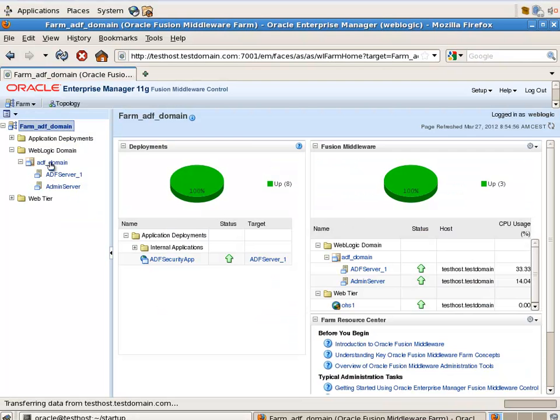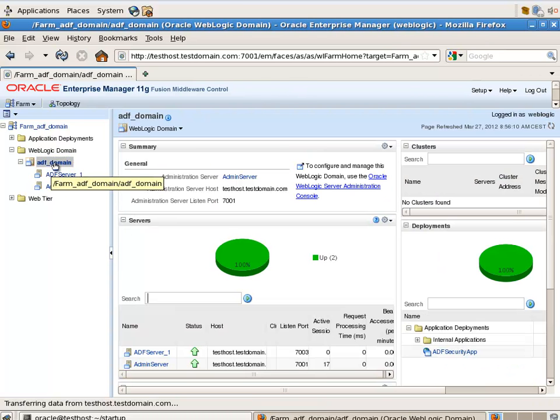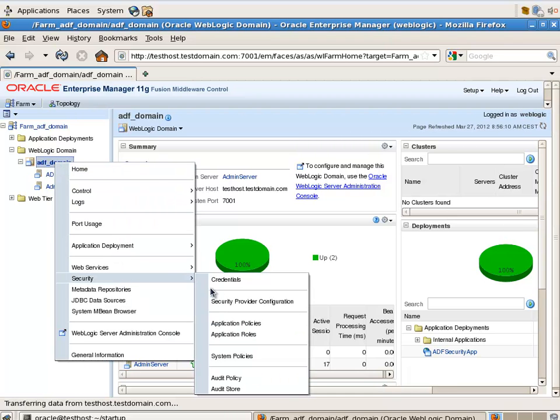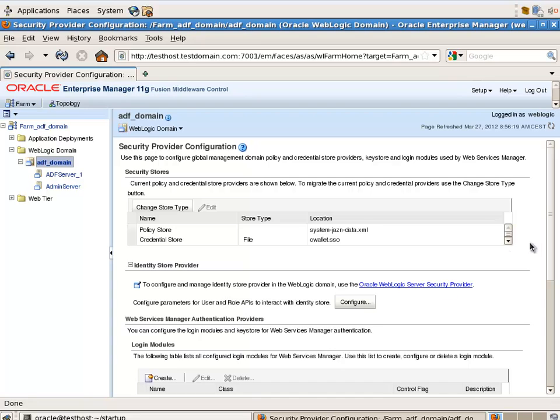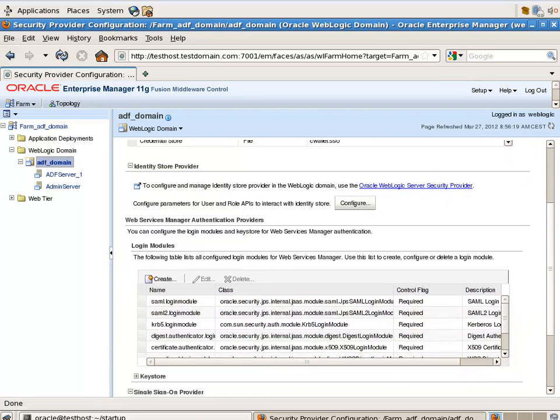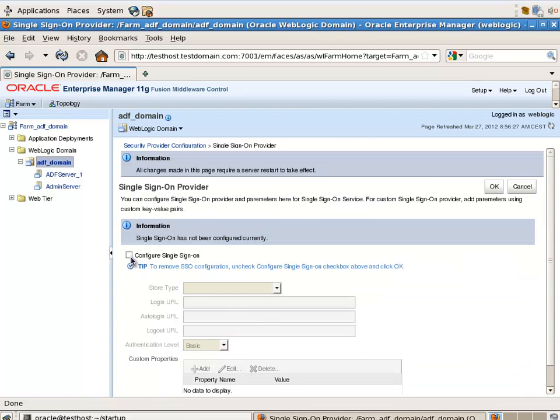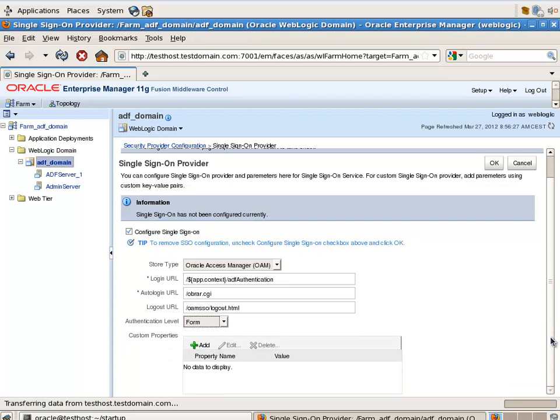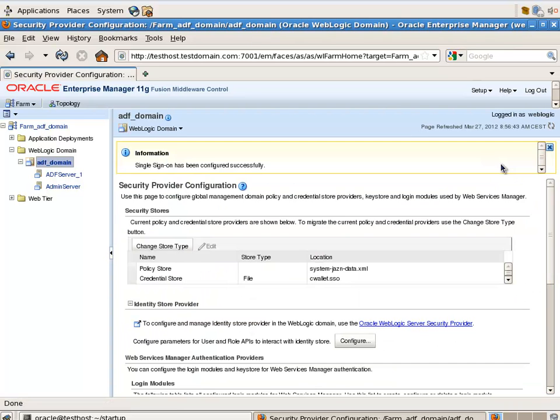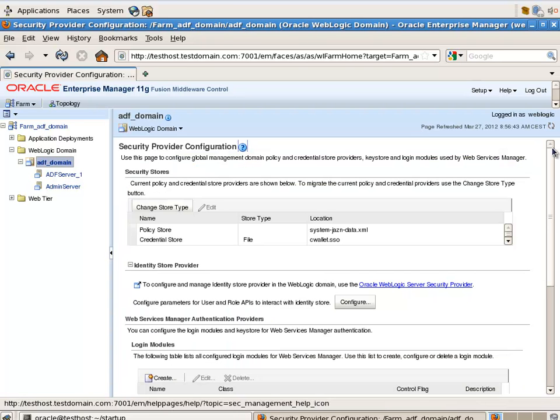To change OPSS settings for the ADF domain, let's go to the Fusion Middleware Control, find our ADF domain inside it, and go to the security provider configuration. Let's find the single sign-on provider configure button and enable single sign-on configuration. Pick Access Manager as a store type in the list. Login URL can be left as is, and logout URL should point to the URL that we've just specified in the agent. So that's pretty much it, and we are ready to restart our domain.